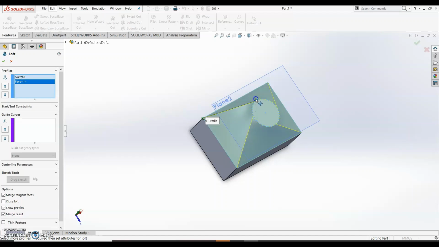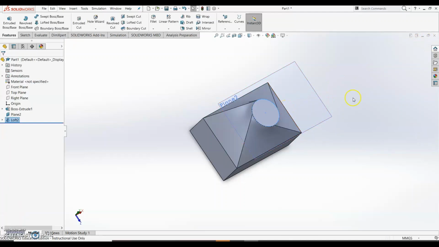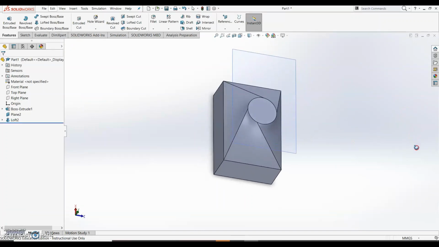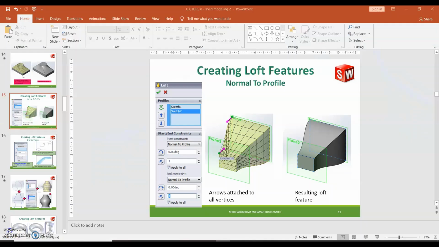So you can control this one. Let's see the example if it is twisted. Then it will become like this. That's the final product after you perform the loft. Okay, next we are going to look into creating the loft features. This time the setting will be normal to profile.